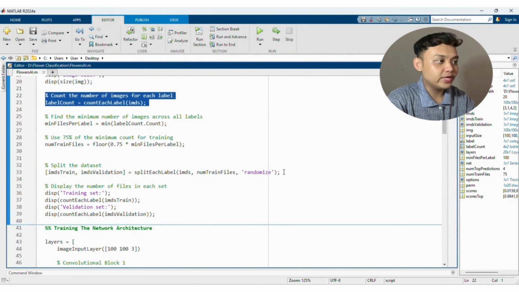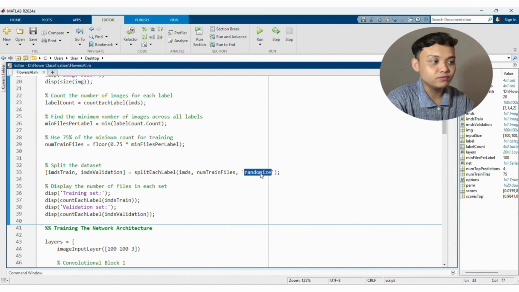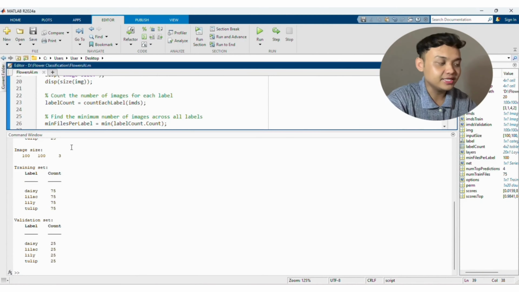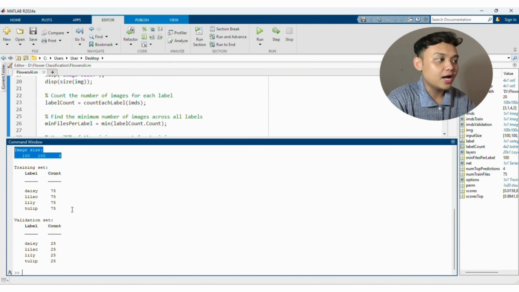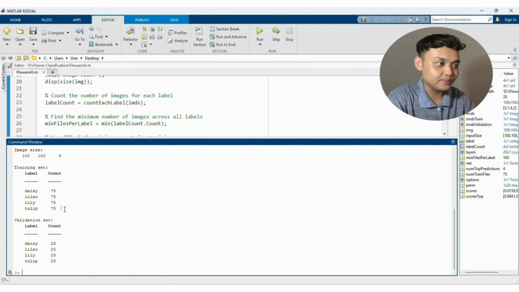And then from that, we need to split the dataset where we only use 75% of the total images for each label to be trained. And then MATLAB will randomly pick, and the rest will be used for the validation. And if we run this section, we can see the random 20 images with the rest of the output, where we can see the image size of all images, how many pictures for each of the labels will be picked as the training set, which is 75 for each and 25 for validation set.